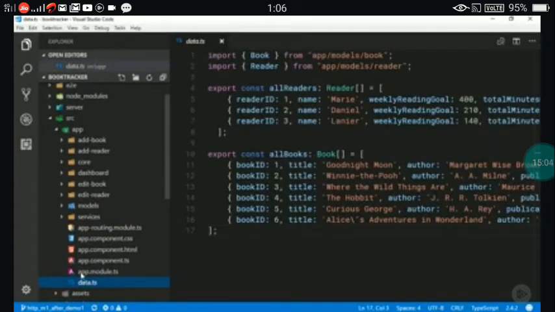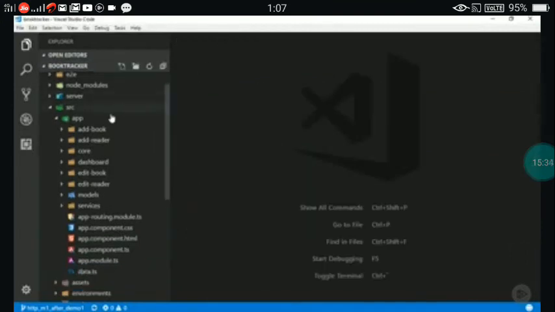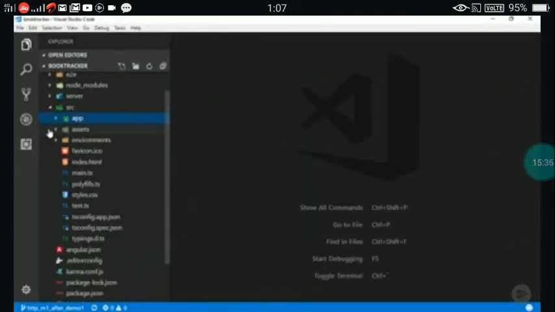This is the file that contains the hard-coded client-side data currently being used in the app. It exports an array of reader objects named allReaders and an array of books named allBooks. This data is just here to provide some minimum functionality in the app until we start adding our HTTP calls. In the next course module, I'll start updating the app to get data from the server.